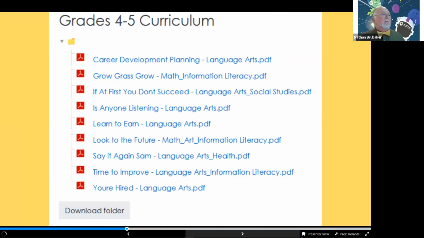As you open each area, this is the fourth and fifth grade curriculum right here, and you'll see there are several little activities within there. Out to the side, it also tells you math, language arts, or social studies, which areas these would best work with so they can reinforce what's going on in class.